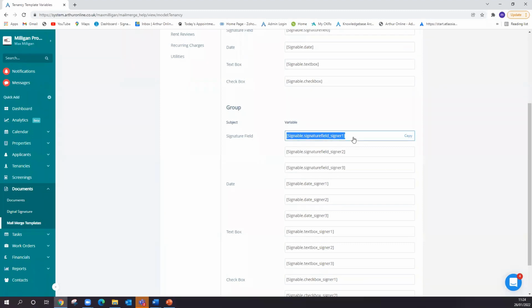It will go to tenant 1. Once they have signed, it will then send to tenant 2. Once they sign, it will then send to tenant 3. And these numbers are not fixed, so it doesn't just go up to 3. If you just change this variable number to 4, 5, 6, you can still use them.